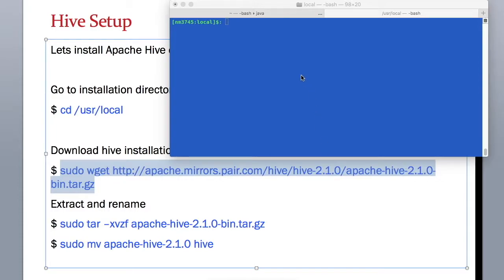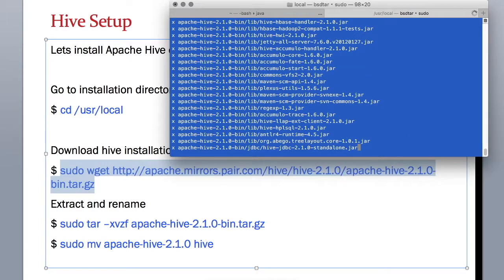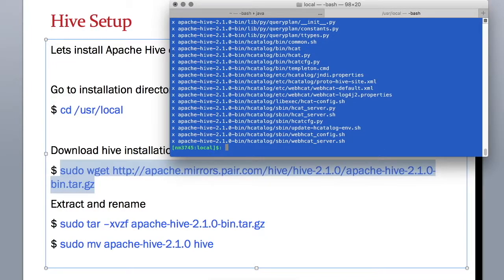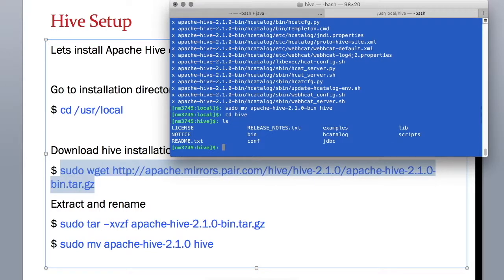All right, so now it's downloaded. Next, we need to untar it, okay? Right, so we will untar this. Okay, and the last step is to rename it to something simple, okay? We'll use Hive. All right. Okay. So you can see we have a directory called Hive in it.